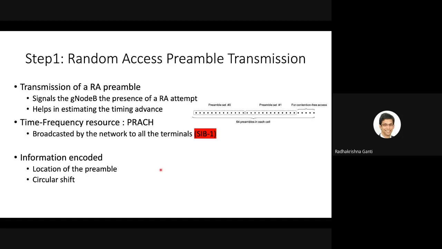So what are the things that the base station will understand? The base sequence that the UE transmitted, the timing, the cyclic shift that the UE has used, the timing advance, and at which time frequency location. We have seen that multiple time frequency locations are possible, so you will also understand which time frequency location the UE has transmitted in. So this is called step 1 of the random access preamble transmission. Is this clear? Is step 1 clear?